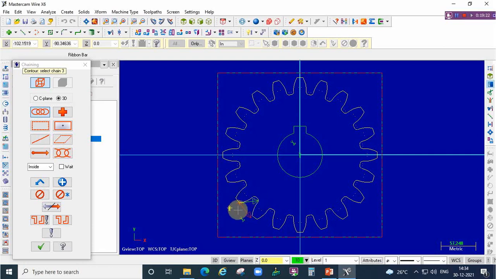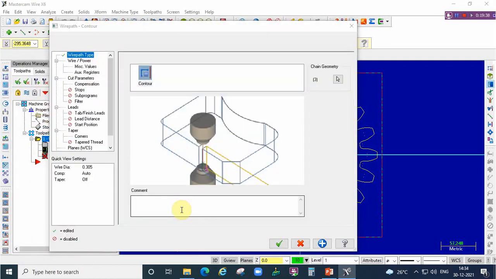Now through which point the wire has to come out, that we have to select. Once again go with the point selection, select on the cut point. That's all. Finally give OK. Now we have to enter the values, parameters. Go with wire power, cut parameters, compensation, leads and taper, wire power.